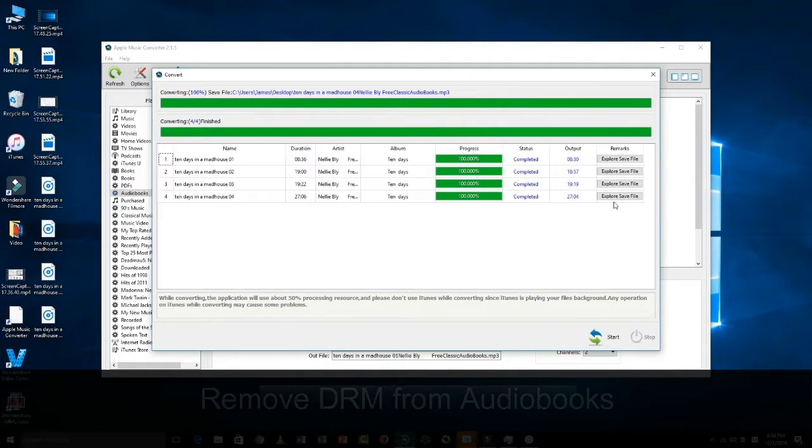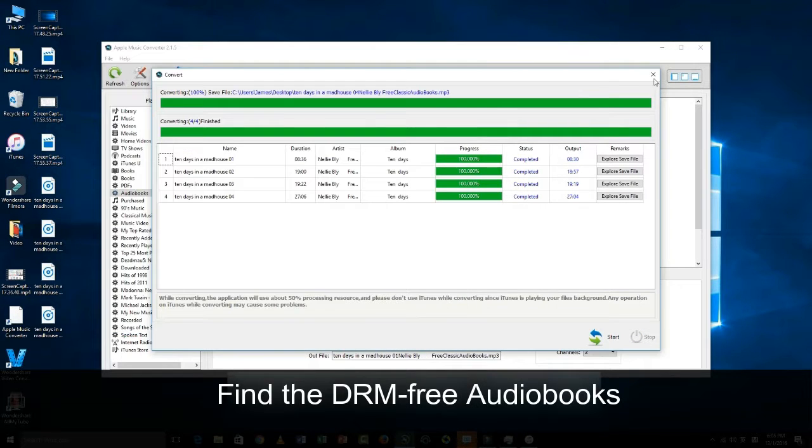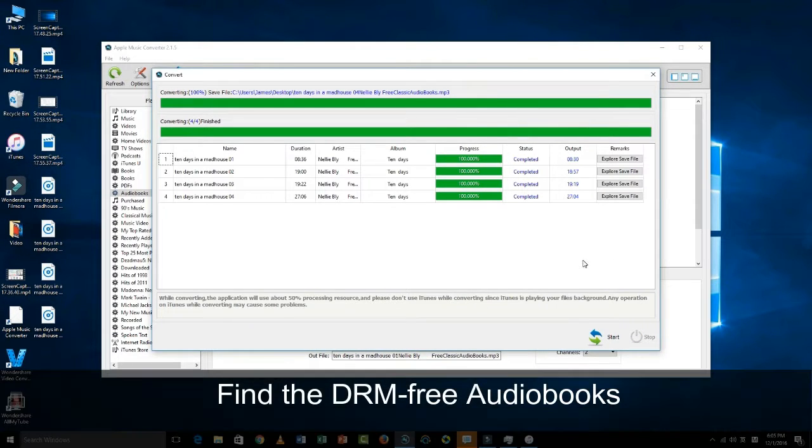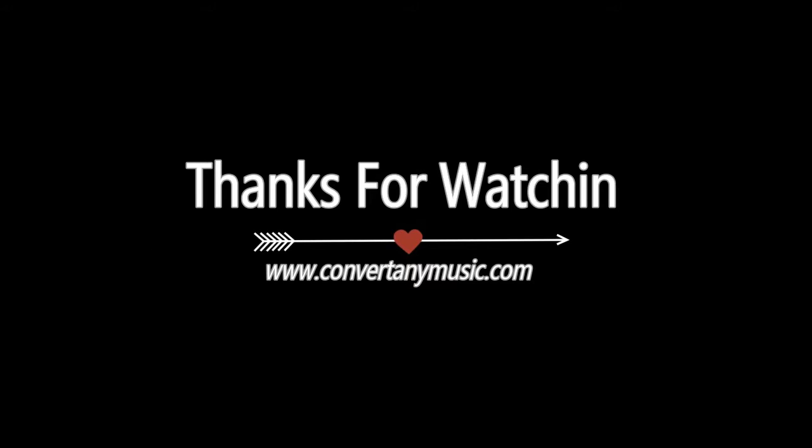When the conversion is finished, locate the output files by clicking the Explore Saved File icon. That's it all. Really easy, right? Go on to start your own work.